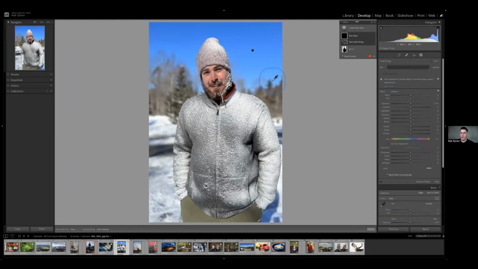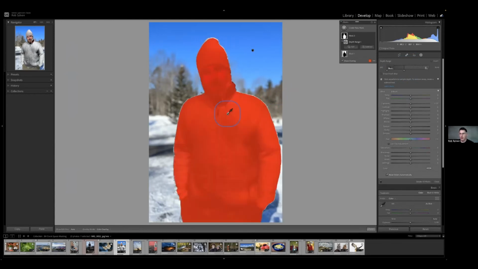Just to show you another way you can do it, once you apply it, instead of jumping over here to move these sliders around, you can take this eyedropper and just click on the part of the image, and it will select everything that is at that same distance from the camera based on that depth map. And so with a single click like that, I was able to select all of him.